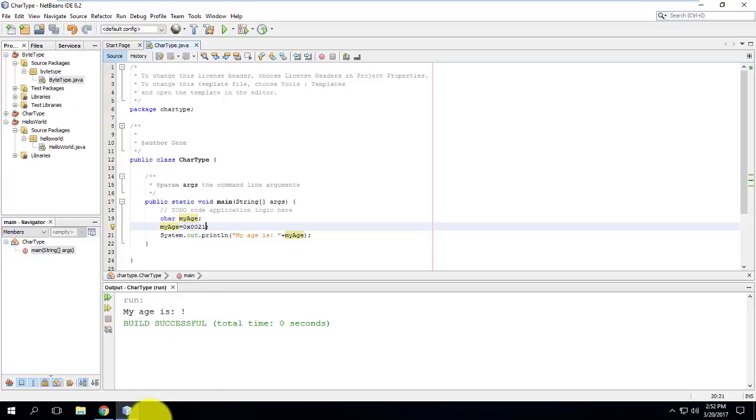You can also just type the character directly to assign a value. To do that, we start off with a single quotation, followed by the character we want to assign. Then we have to close it with a single quotation again. Let's run this. As you can see, we are still seeing the same result.